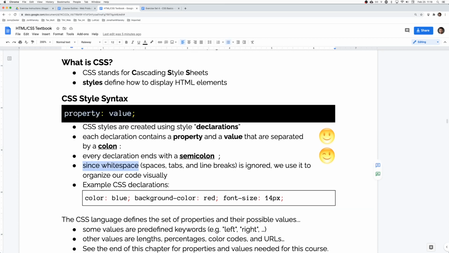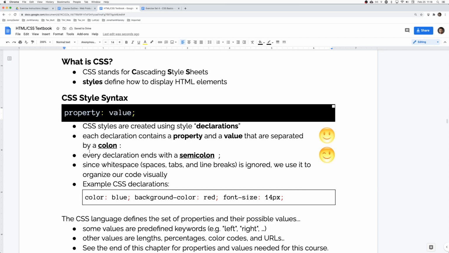A little note, just like HTML, white space is collapsed. So you can put extra spaces wherever you want in these declarations between the properties and the semicolons and the colons and the values to help organize your code however you want. We'll look at some different ways to do this in the future.